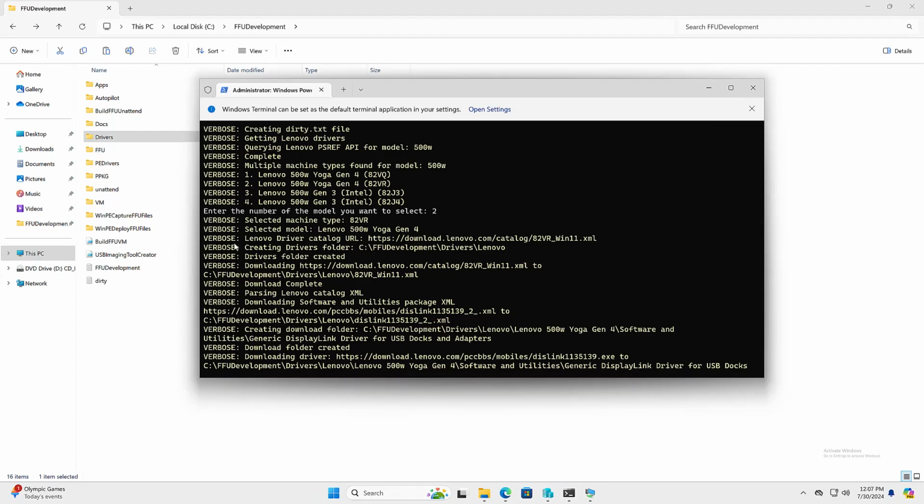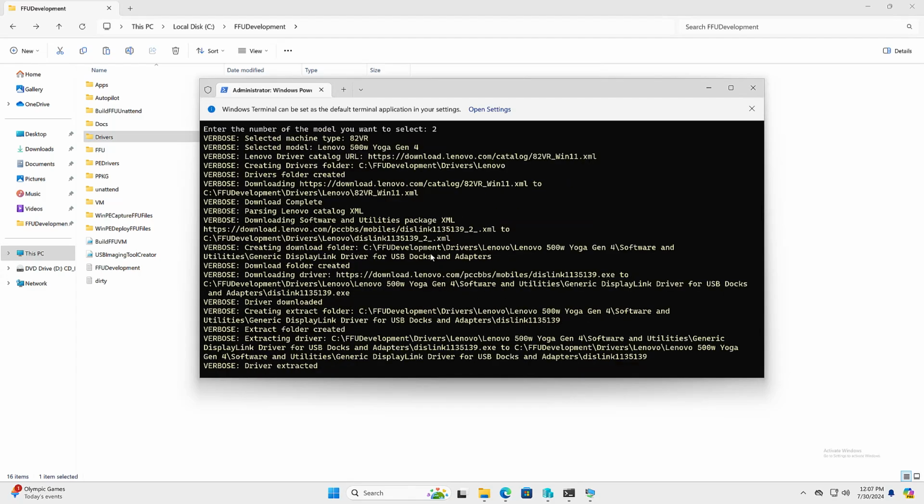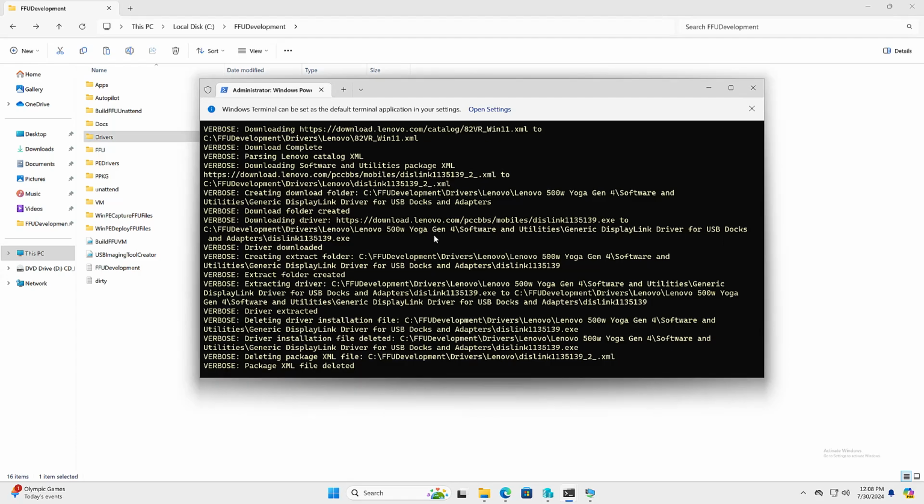So what I wanted to show here is that we go out and download a bunch of catalog files for every single model that Lenovo has. We download this XML catalog file, and inside of that, every single driver has its own XML file. That XML file has a bunch of metadata about all of the drivers. We look at the XML file, find the download location of the file that we want to download, and then save that appropriately.